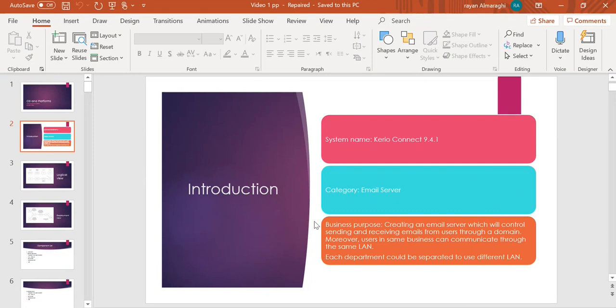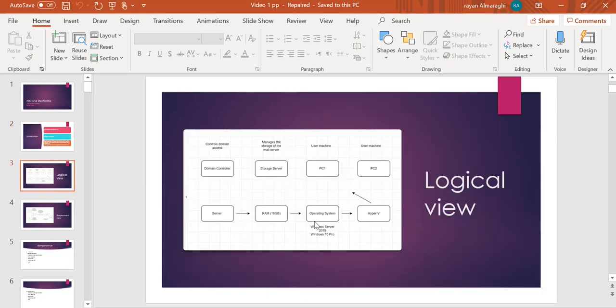So what I will do is create an email server that clients will connect to on the same LAN and be able to send email messages. First of all, this is the logical view.